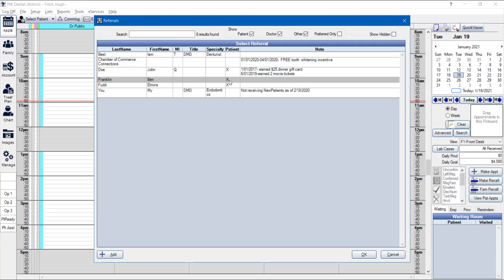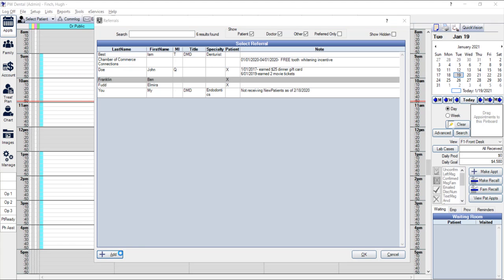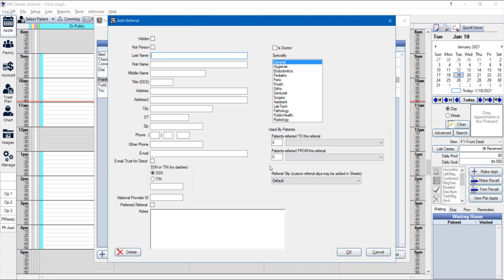I'm going to go ahead and add another referral source. And for this example, we're going to add a non-patient referral source. When I click the Add button, this time I'm going to say no. Since you can track non-patient, non-person referrals, I'm going to put in a referral source that is an ad in a local publication. So to start, I'm going to start at the top and I'm going to check the box that says this is not a person.